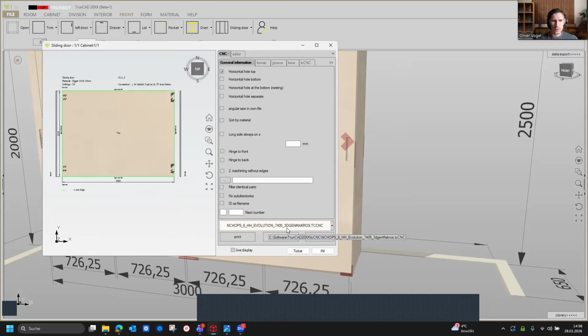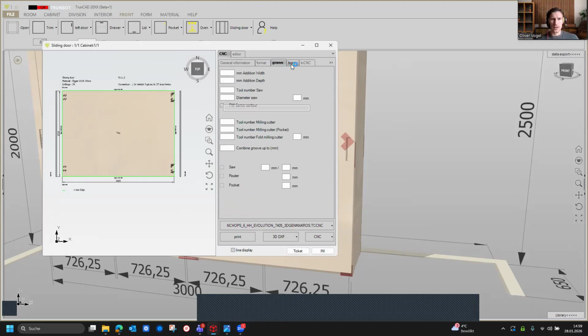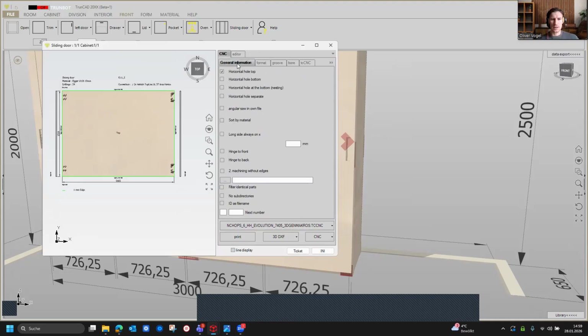Yeah, like here in this case, Holzer Evolution. You can, of course, add a second machine for horizontal drillings. Or you can use Holzer Evolution for horizontal drillings and a nesting machine for the other drillings. But if you have a second workflow, you just see here you have just one opportunity to set up the CNC setup.